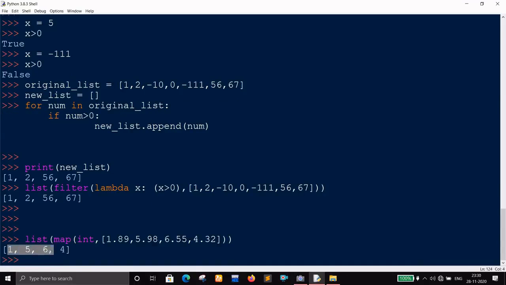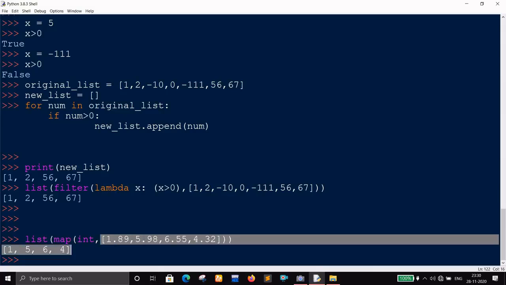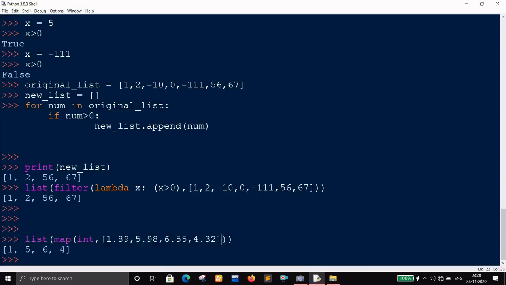So we get 1, 5, 6, and 4. So all the float numbers, all the decimal numbers, are converted into integers. How? Because inside map, the first thing we are passing is int, and then the second thing we are passing is the iterable we need to change. So basically map is taking every element which is present inside the list, and it is passing it to this function.